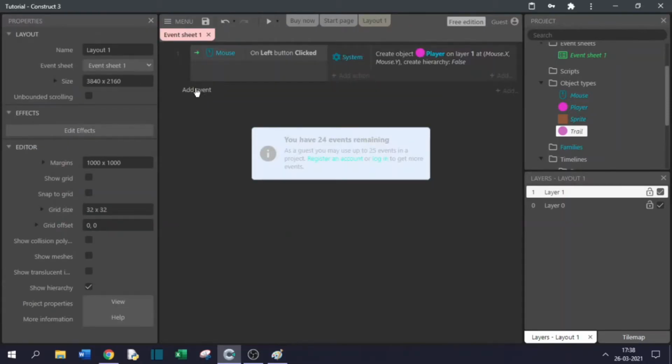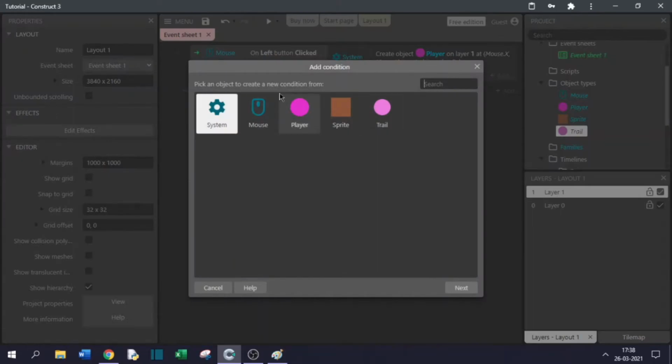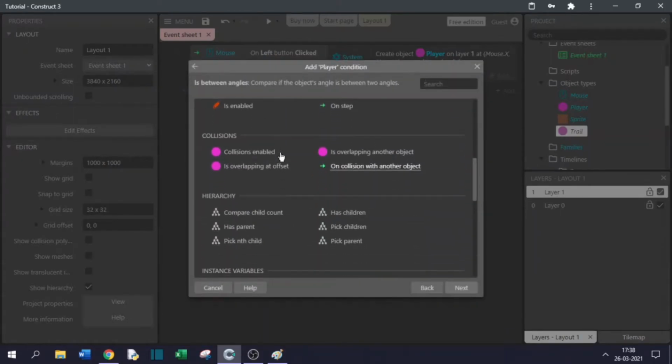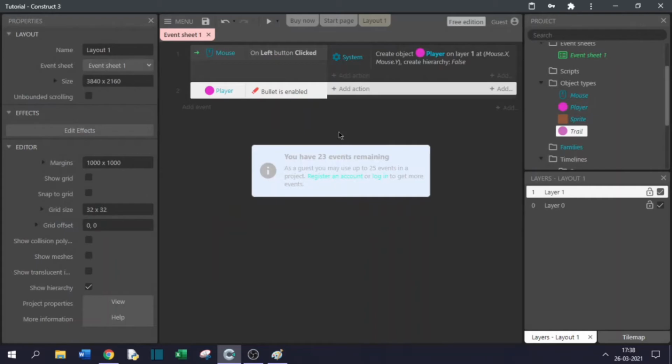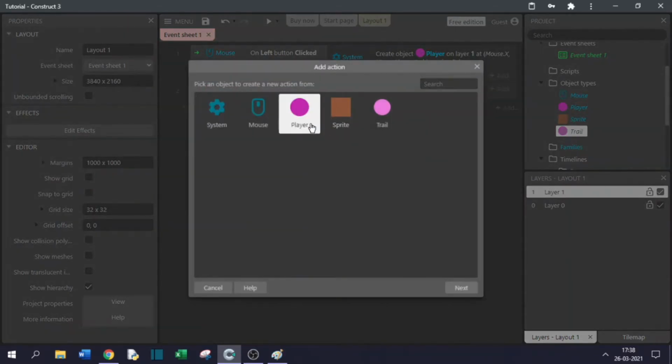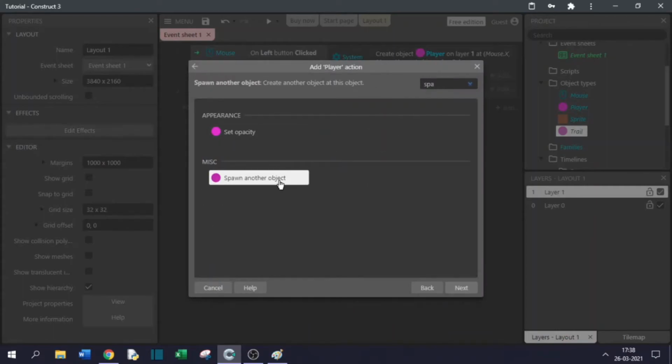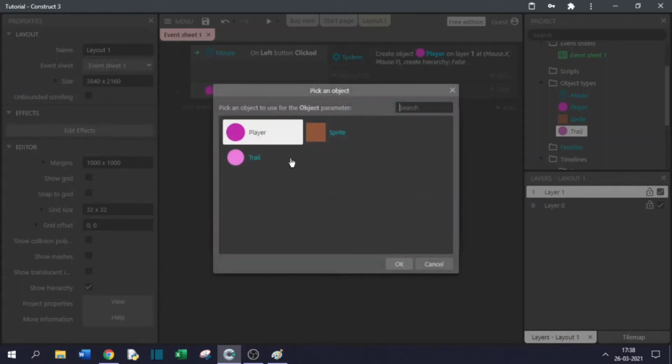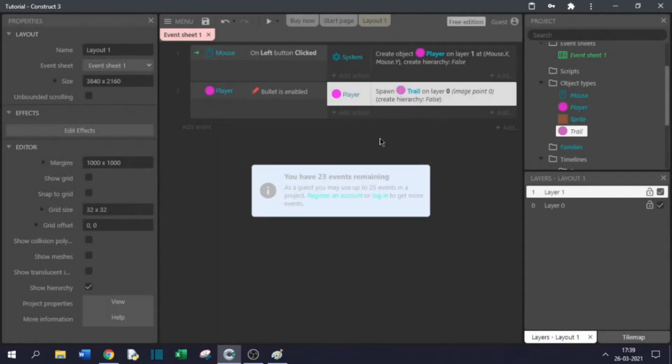So I'll go to my event sheet, add an event, go to my player, scroll down to is enabled. You can change this event as per your need. Now I'll add an action, go to my player, and spawn another object. This will be my trail, and click done.